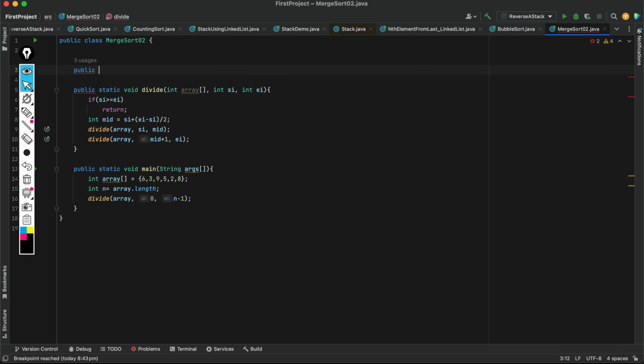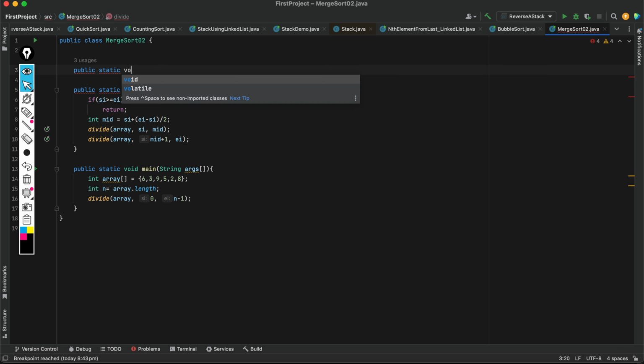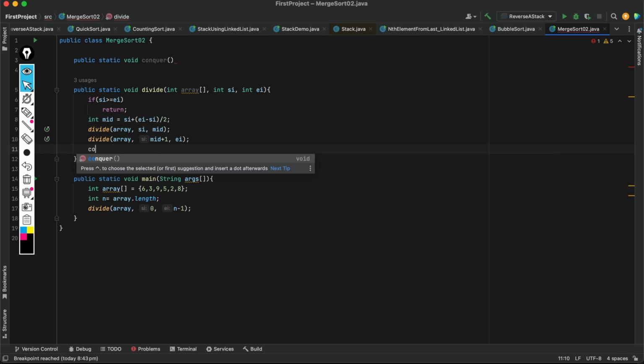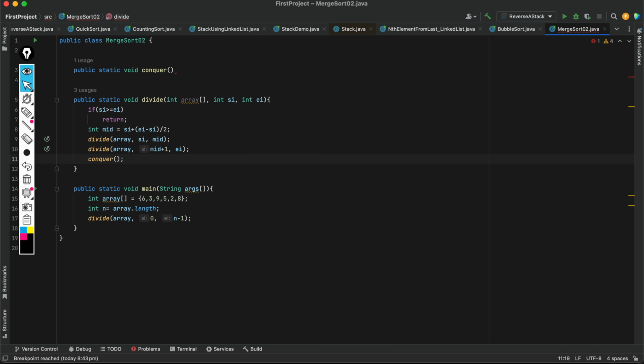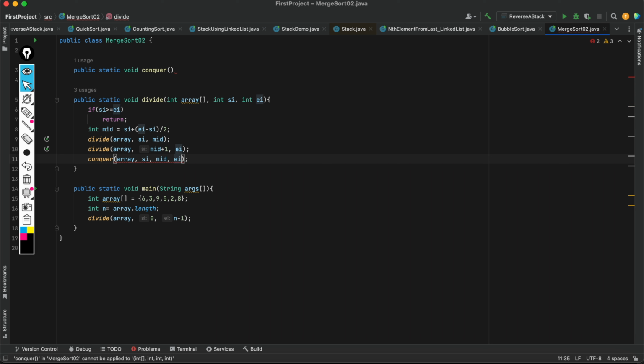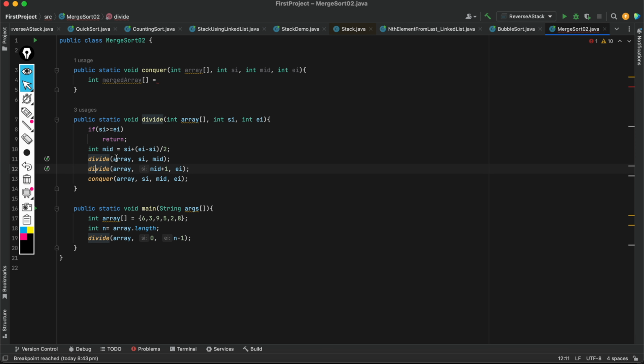Next I'm going to write my conquer method. In this conquer method I will be sorting the array, but I also need to call this from here. So in this conquer method I will be passing array, starting index, mid and ending index, and here I will be declaring its parameters si, mid and ending index.